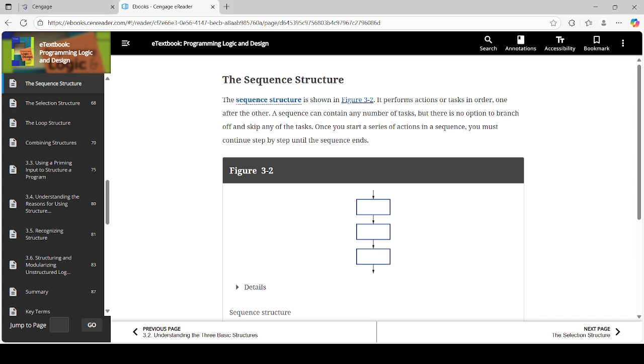In this module, we'll talk about different types of structure in programming language. So there are three types of programming language structures in general. One is a sequence structure. Now let's see how sequence structure works.